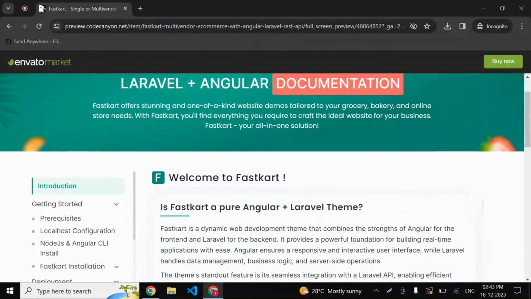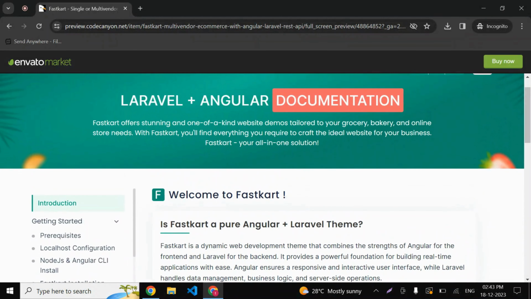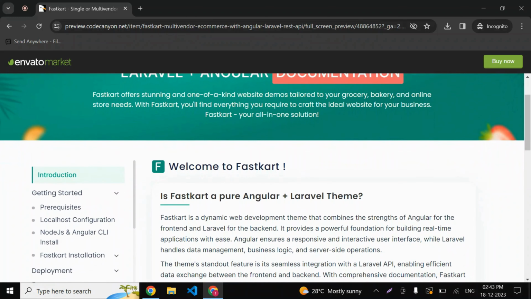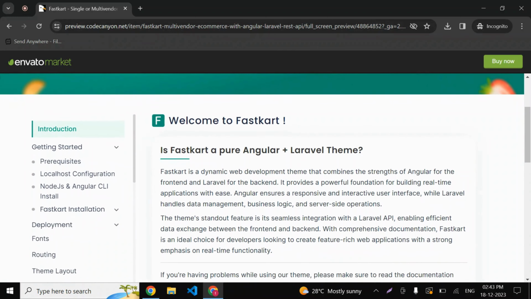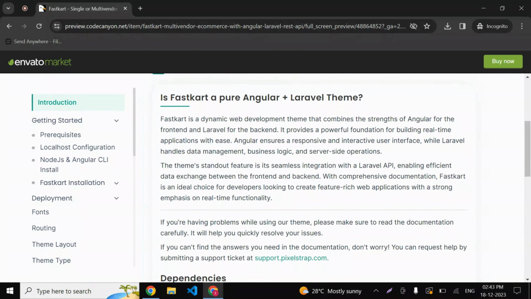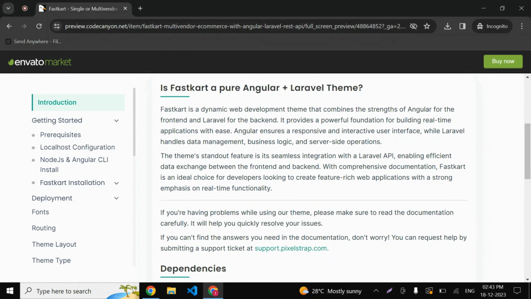FastCard is the brainchild of Team Pixel Strat, and it is basically a multi-purpose e-commerce theme that is the one-stop shop for you and your multi-vendors like Amazon, Flipkart, and many more. So let's quickly get to the installation process of FastCard.